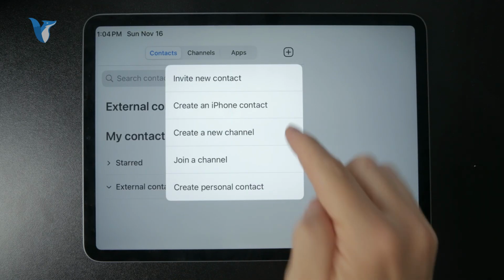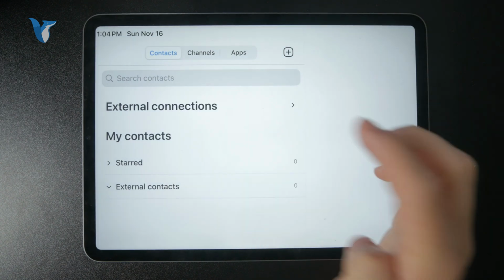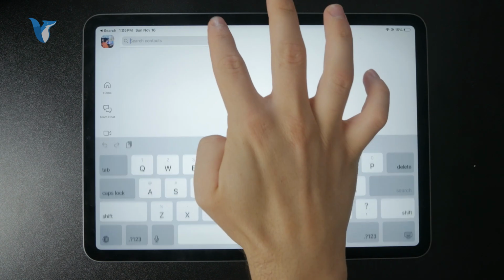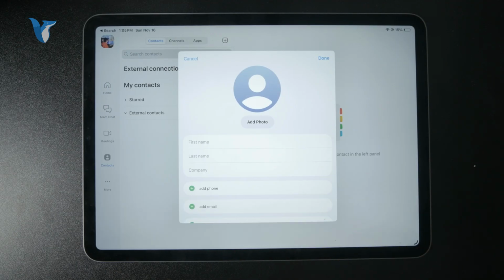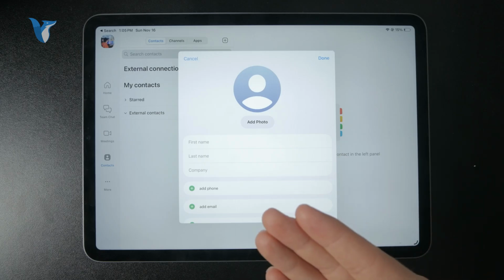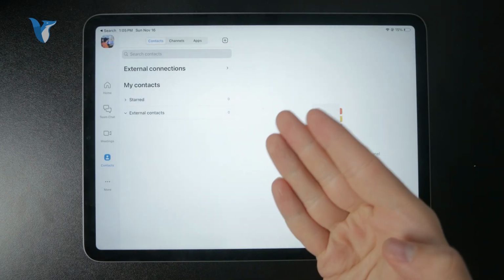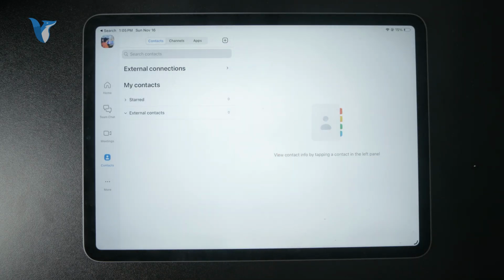But I want you to tap on create an iPhone contact. This will allow you to add one to Zoom, and it will also have the ability to save it to the iPhone contacts application. I mean, the iPad, in our case. But the point is that before this happens, you'll probably need to give the app access to your contacts. So you will need to tap on allow.